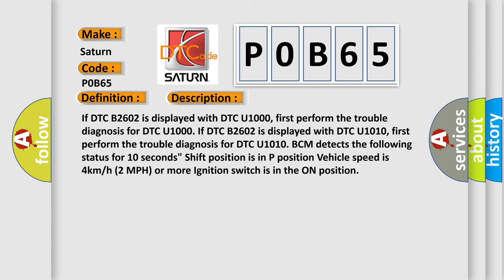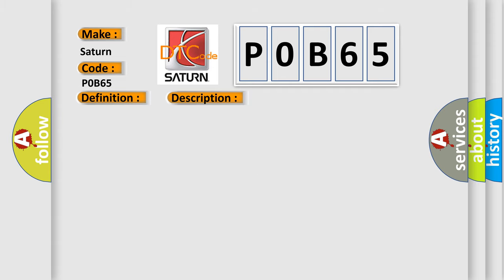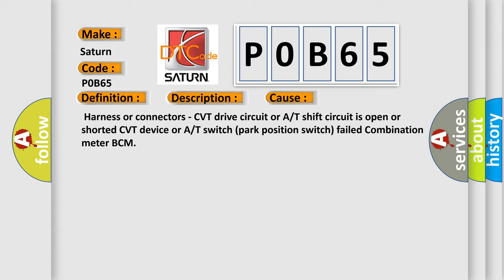This diagnostic error occurs most often in these cases: harness or connectors, CVT drive circuit or T-shift circuit is open or shorted, CVT device or T-switch park position switch failed, combination meter, BCM.